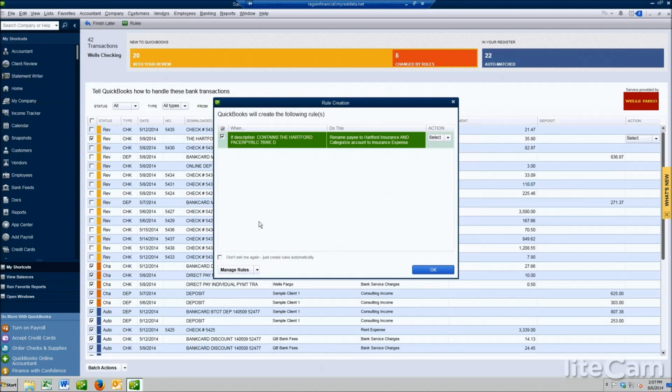It brings up this screen that's an important screen called Rule Creation. When I'm on this screen, I've got a couple options. The first is I can check this box down here at the bottom that says don't ask me again, just create rules automatically. And if I check this and click OK, from now on, every time I click Quick Add, it's just going to create a rule for me. And what this rule right now says is if the description contains the Hartford Pacer, Pay Cycle, whatever that's saying right there, then rename the transaction to Hartford and categorize the account to insurance expense.